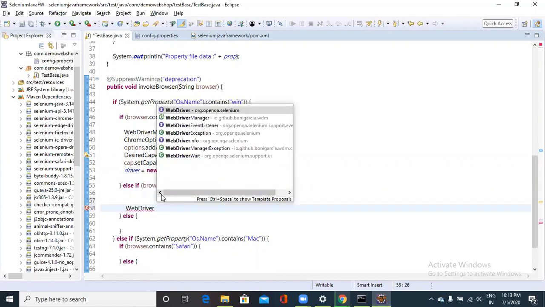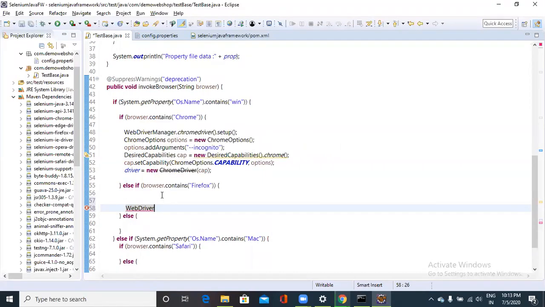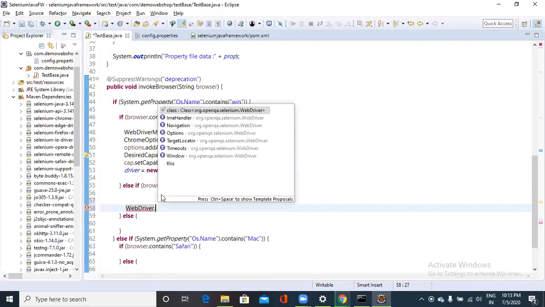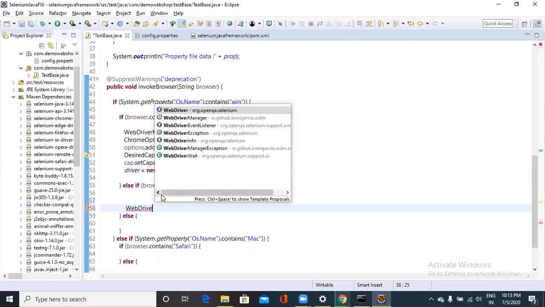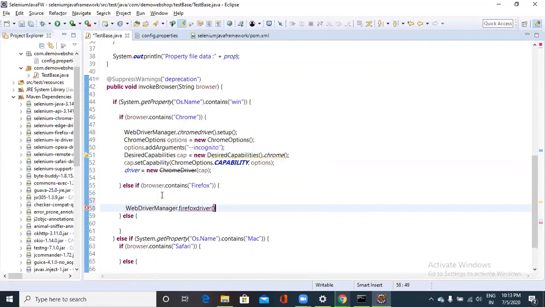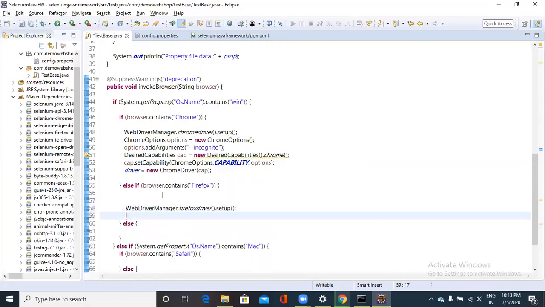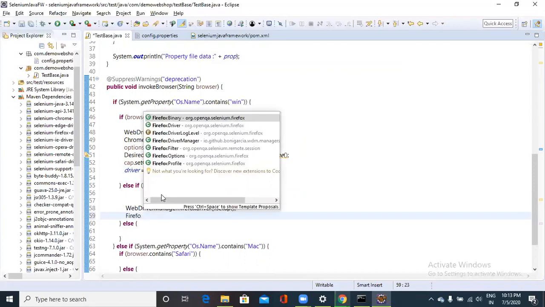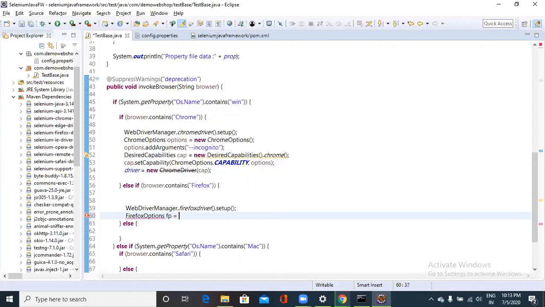WebDriverManager. You don't need to add any Gecko driver, guys. For Firefox, you would have to add System.setProperty for the Gecko driver, but we're not using that in this one. Sorry, WebDriverManager dot firefoxdriver dot setup. This is enough. And then afterwards, you have to use Firefox options, and FP is equal to new FirefoxOptions.